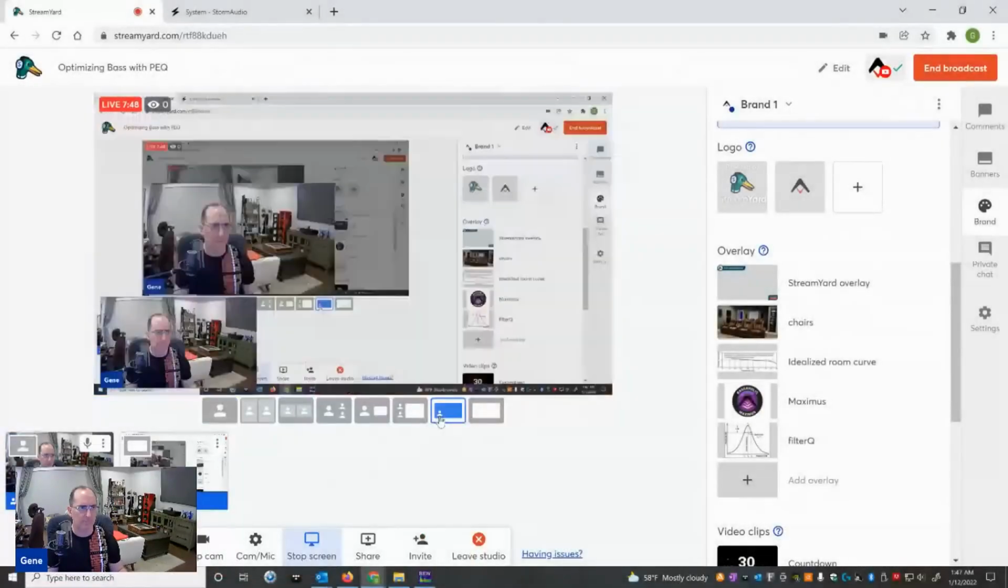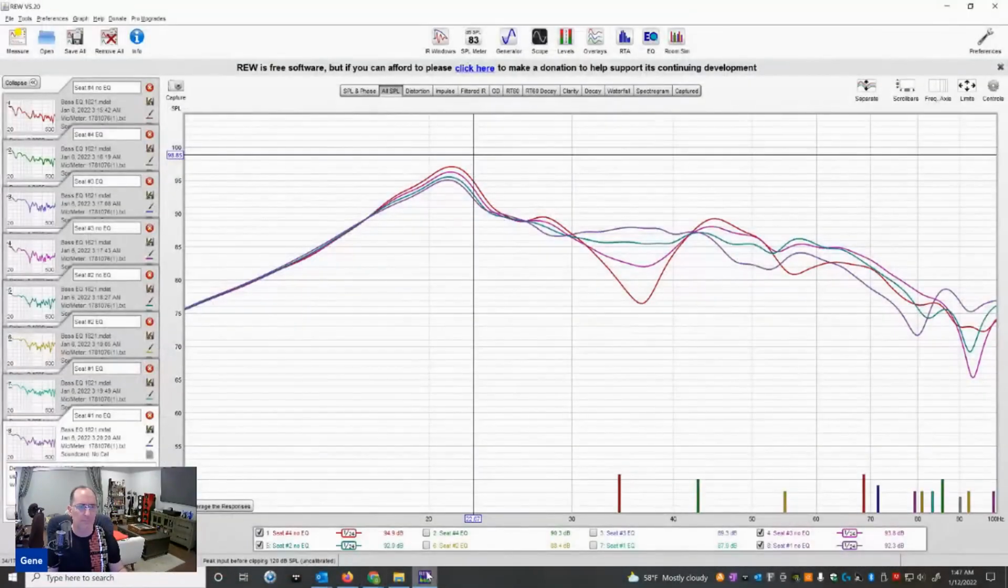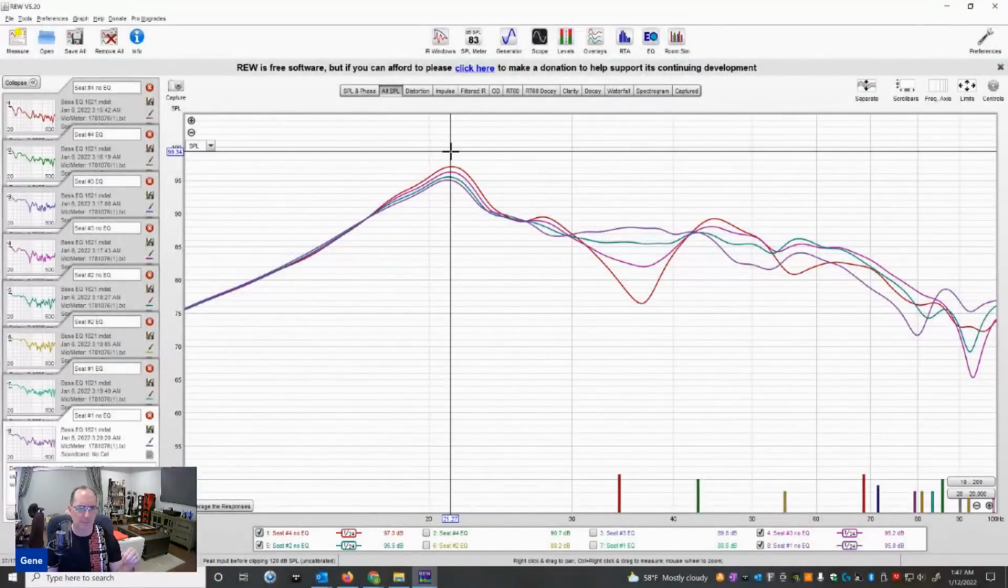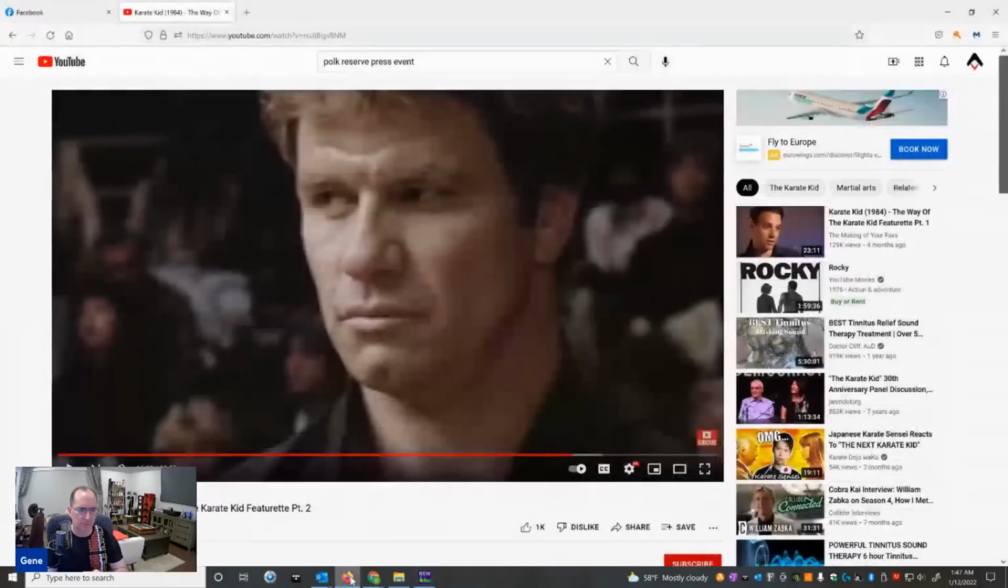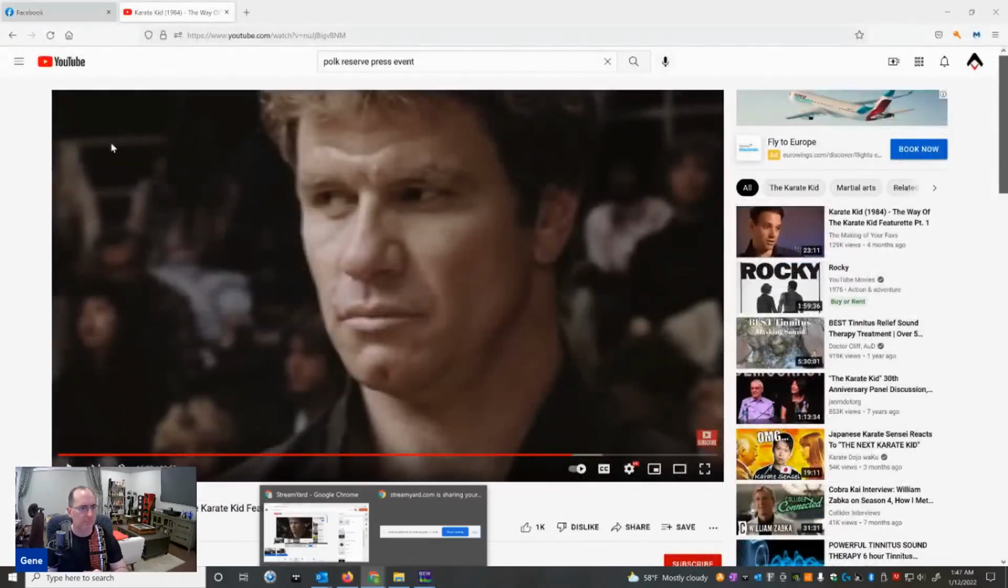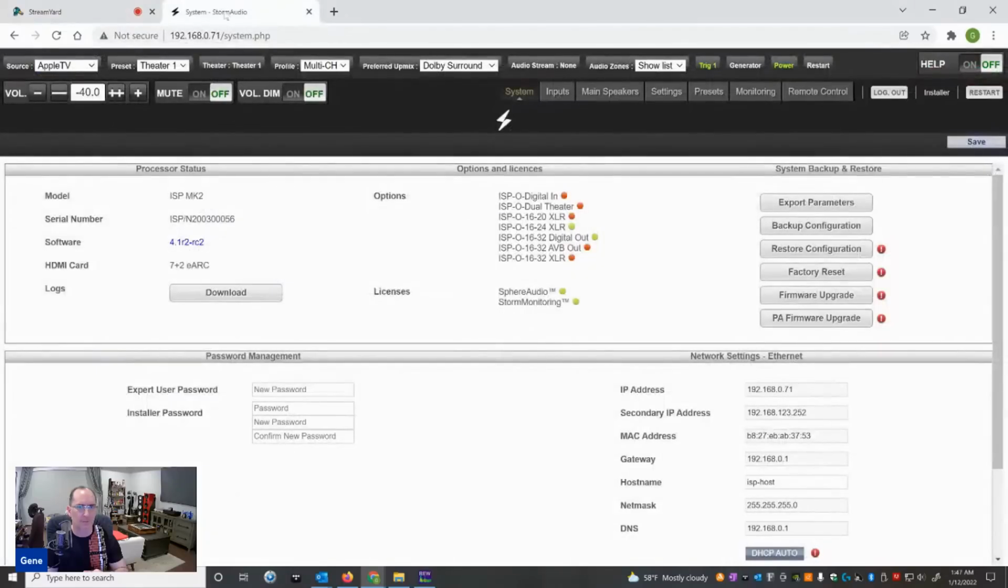So let's go back to the measurements that I was doing here. You can see the problem again is at 21 hertz. We know I need to put a filter in and cut that out. Let me go back to my system here.